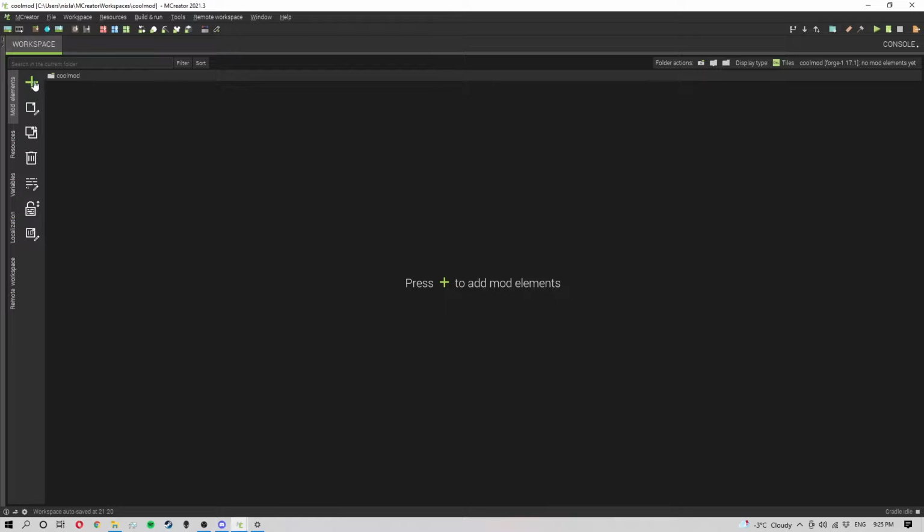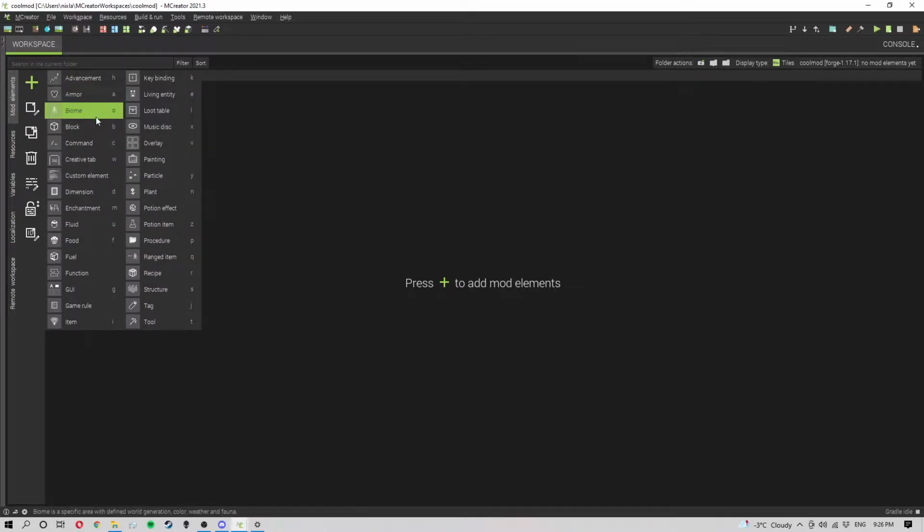Alright, so the first step to making your block is going to be clicking this green plus in the top left here. And if you're not on the screen, you can just click a workspace to get to the screen. But once you do get to the screen, you can just hit the green plus to get started. And then we can click block.